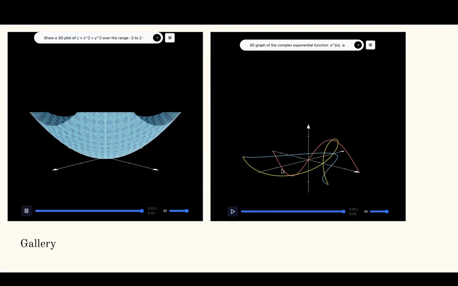This one uses an imaginary plane for a complex exponential function, e to the power of ix. And this one is just a really cool looking 3D graph. And yeah, that's it. Thank you.